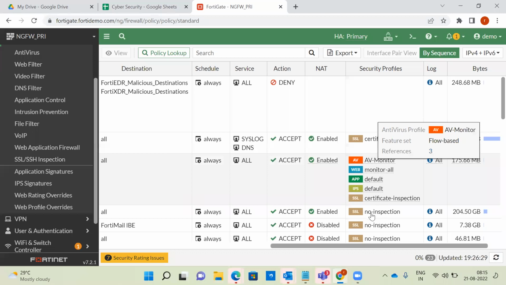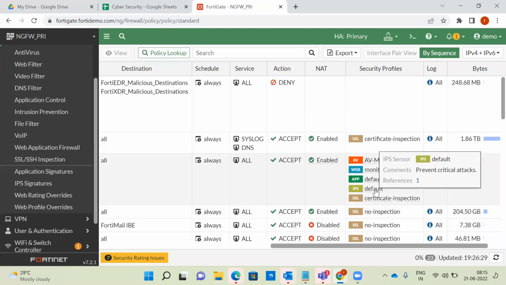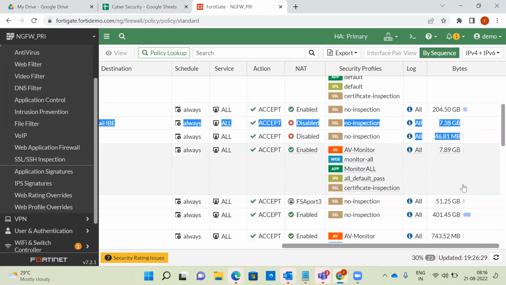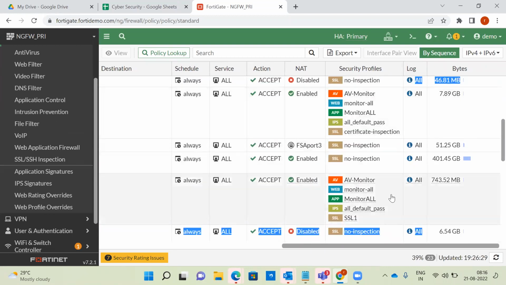If you want, you can enable everything. Anyway, there are different security profiles we have. Video filter option is available, file filter option is available, and additionally the voice over IP filter option is available. All those things also we can enable. But anyway, this is outgoing traffic only. Next one, logs. Logs are being stored.